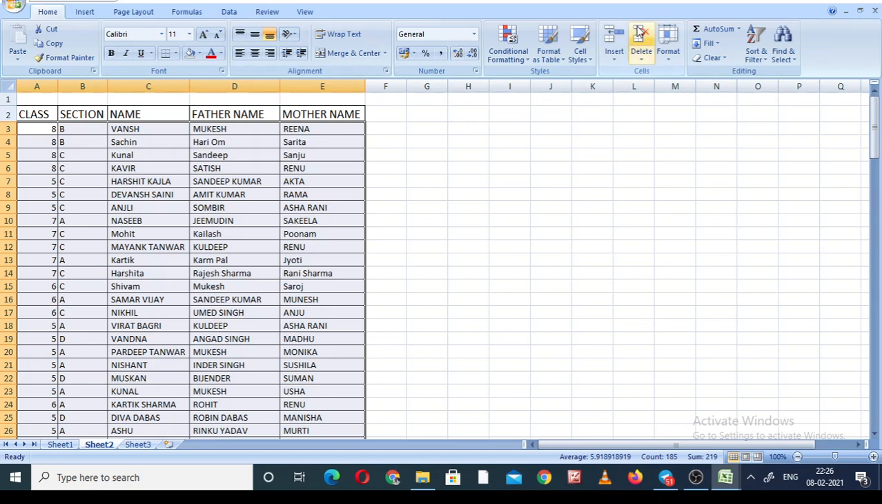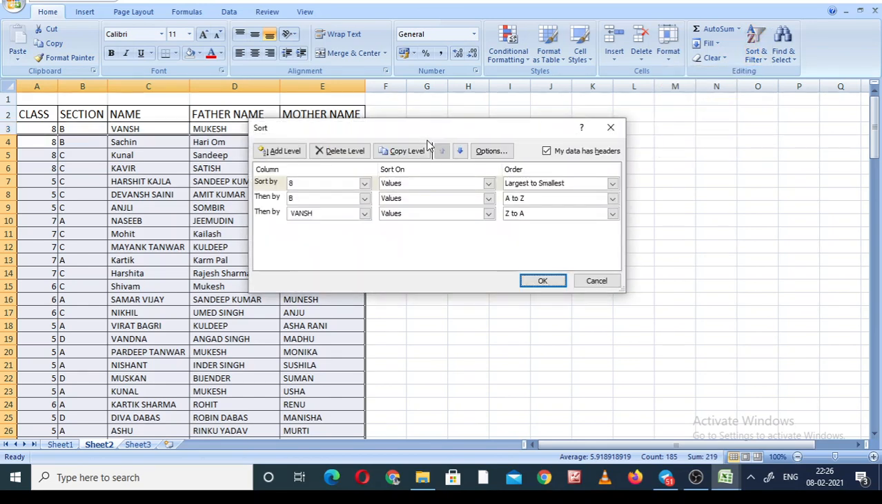We go again on the sort and filter button. See this one, custom sort. This is the option, custom sort. Add level. By default there will be only one box. So what you have to do, you go on add level, you click one time by default and two times manually, you click on add level, so three boxes will open out.